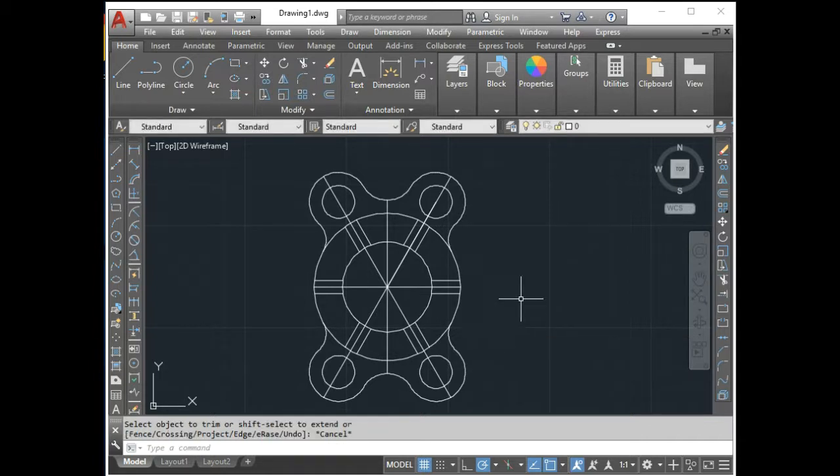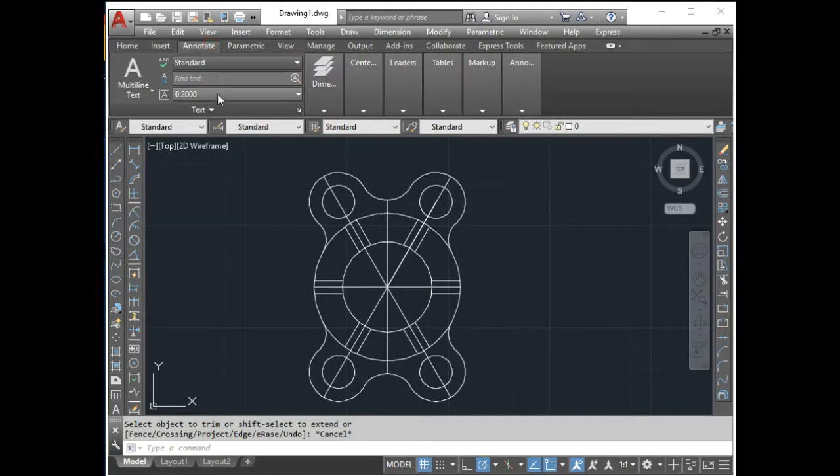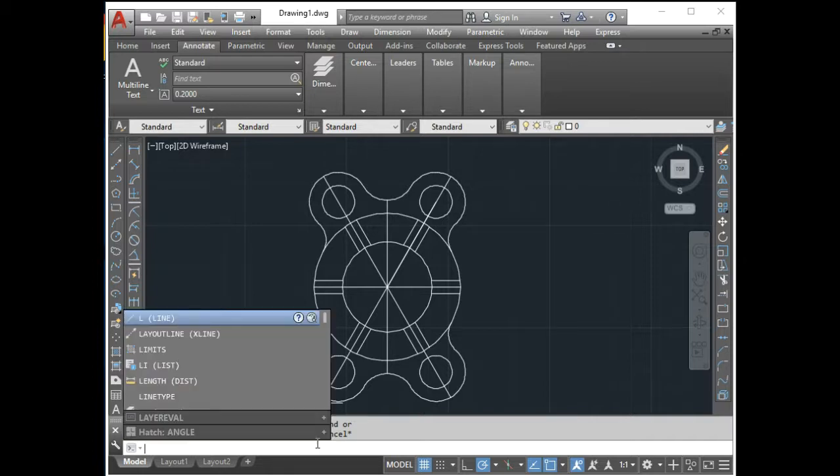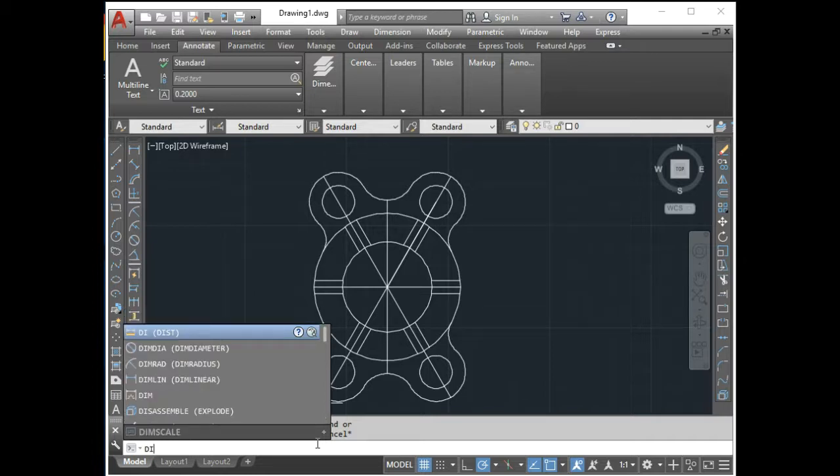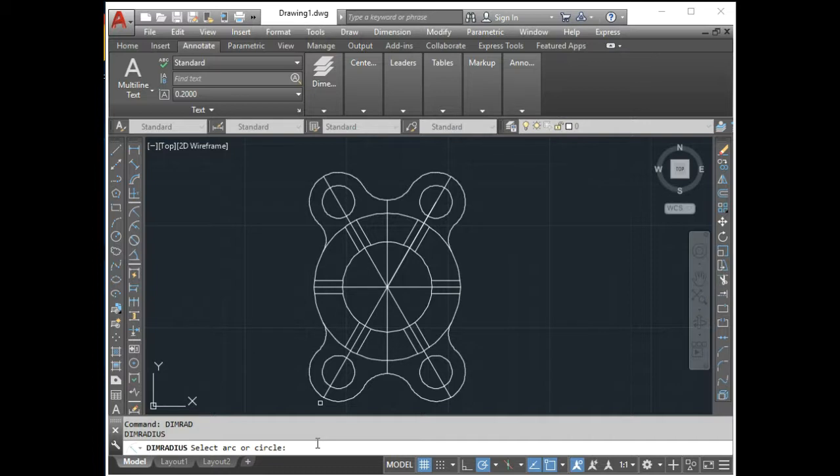Now I want to add the dimensions, that is, I am going to annotations, that is dimensions. Here also there are dimension shortcuts. So the command for linear is, not for linear, first I am taking diameter, the dimensions further in terms of radius. So I am taking radius, take this circle. I think the text size is very small.